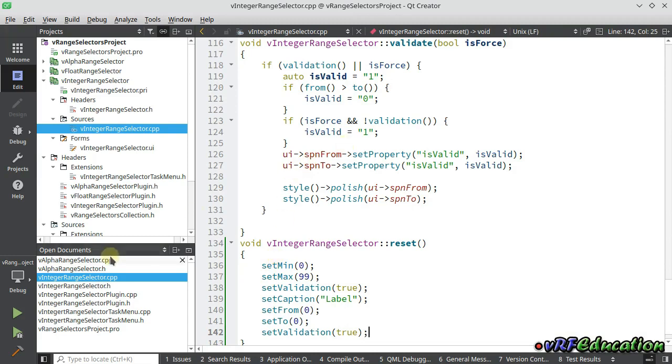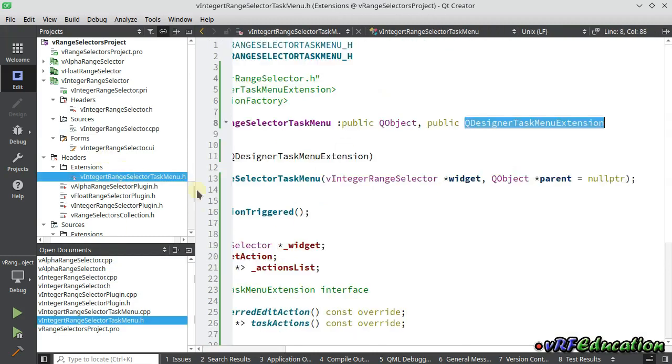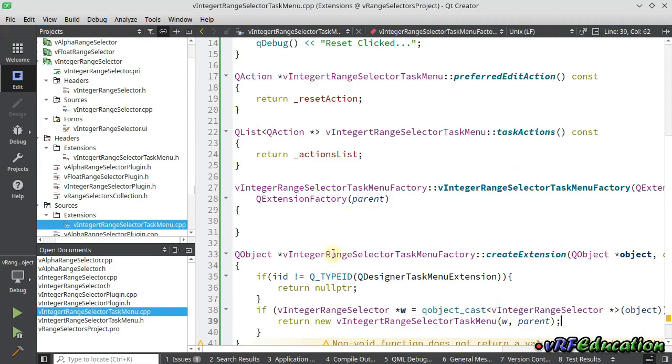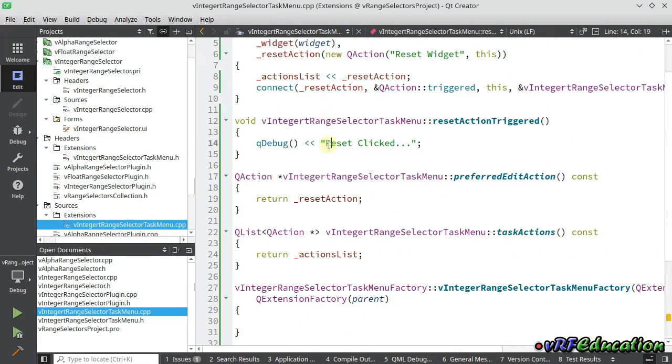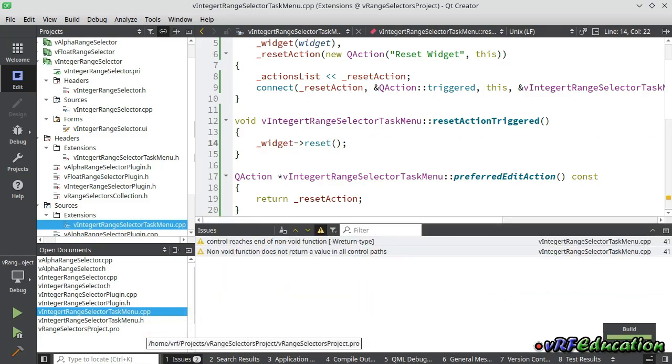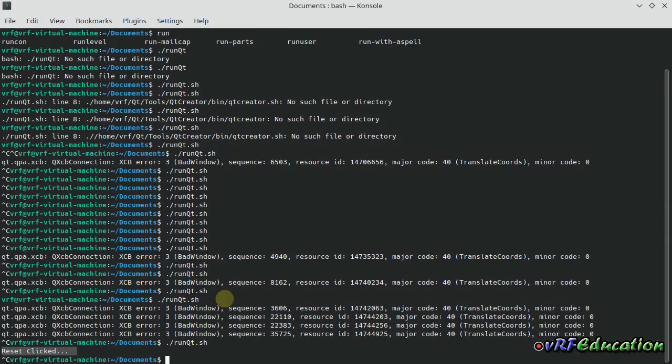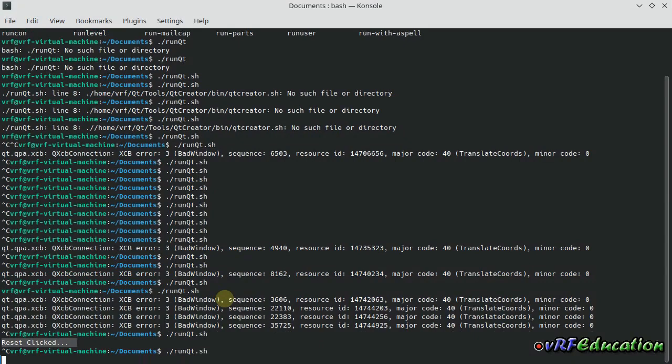Okay, and let's get back to task menu. Here, instead of writing something to console, I'm just gonna call underline widget dot reset. I'm just gonna call this method. Let's see how QtCreator handled this situation. I compile this library. Okay, everything is okay. I'm gonna stop this one and run it one more time.